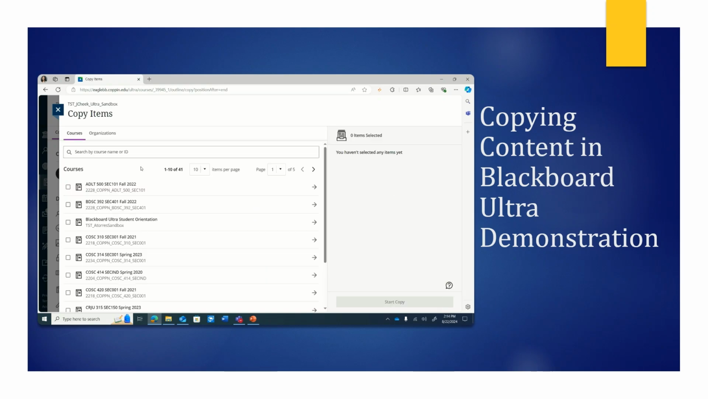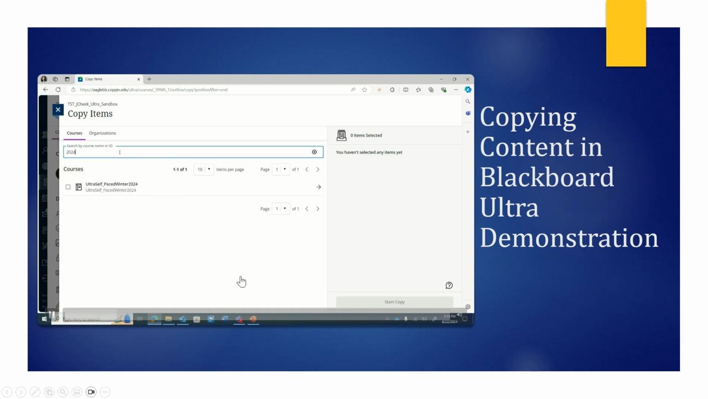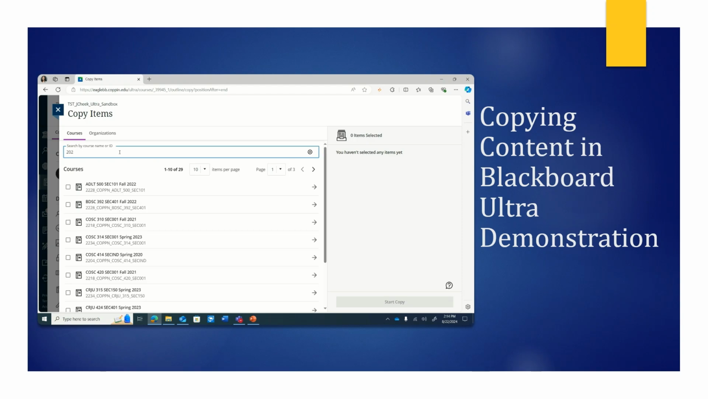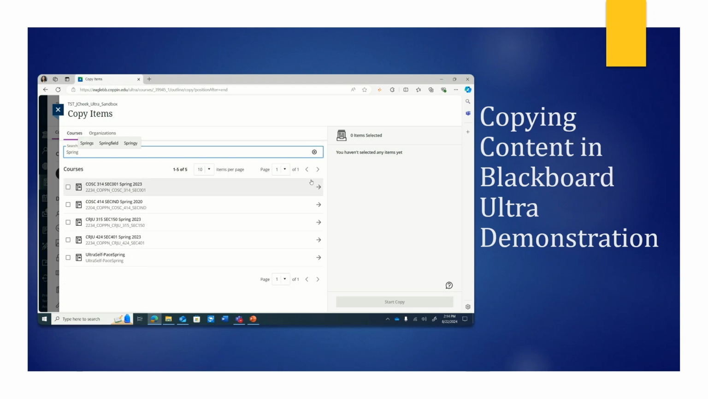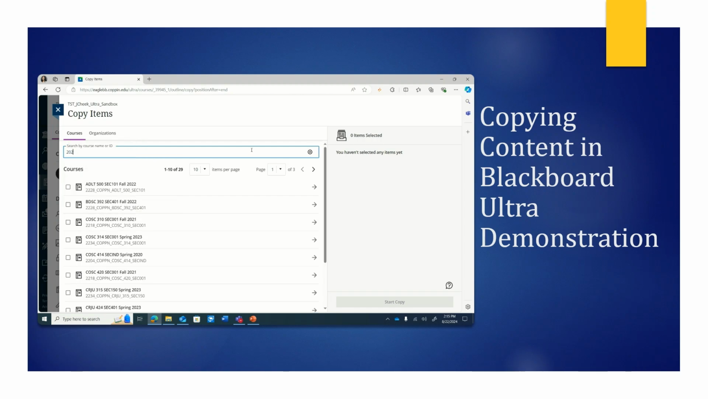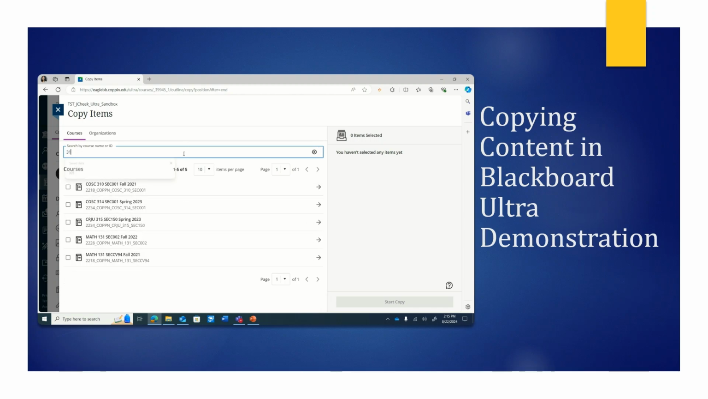When you select copy items, you will then see a list of all the courses that you have access to. There's a search bar above in which you can begin your search, such as using the year 2024 for this academic year, the previous year of 2023, or the semester such as fall or spring. You also have the option to search by section. Don't forget that as you narrow down your search, there will be arrows on the right-hand side for you to go from page 1 to page 2 or 3. And as you search, you will then see your results narrow down.